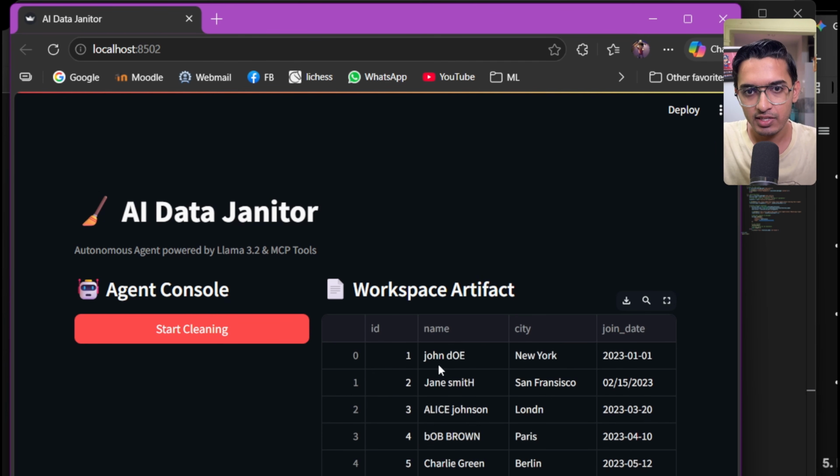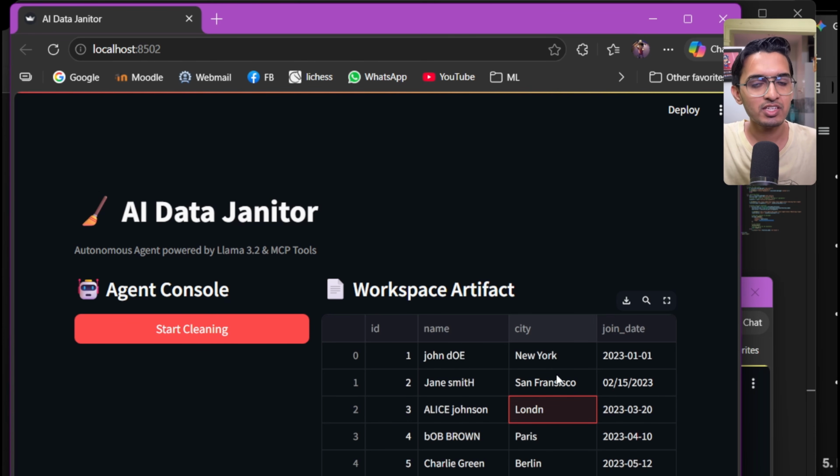In the name column, you can see there are some capitalization errors, like John Doe, where the OE is capital, but it should be J capital and D capital. Then in the city column, we have some spelling mistakes, like London is incorrect here. In the join date also, we have some formatting issues, like one date is in this format, one date is in this format. So next I'm just going to use the start cleaning button.